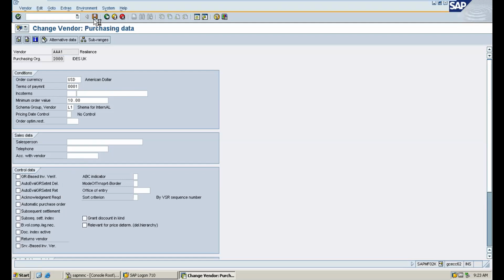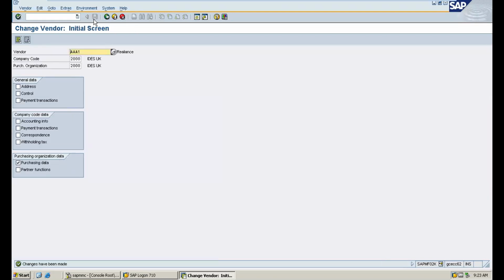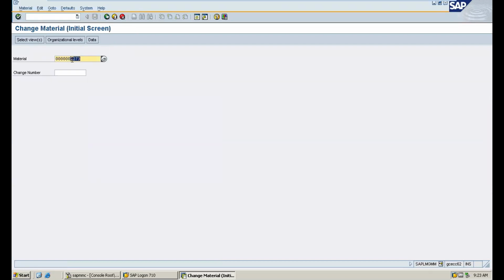I will show you all the prerequisites to perform the import procurement. First is the material master, next is the vendor master, and after that I will show you the calculation schema and what conditions are there. AAA1 is my vendor. I'm checking my material, which is 2273. Okay, fine, no issue.